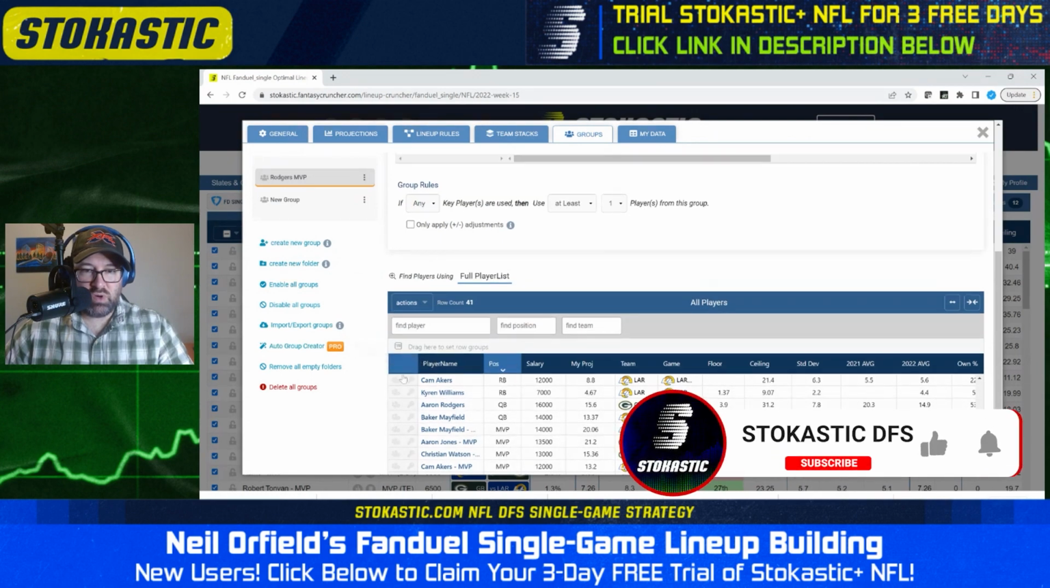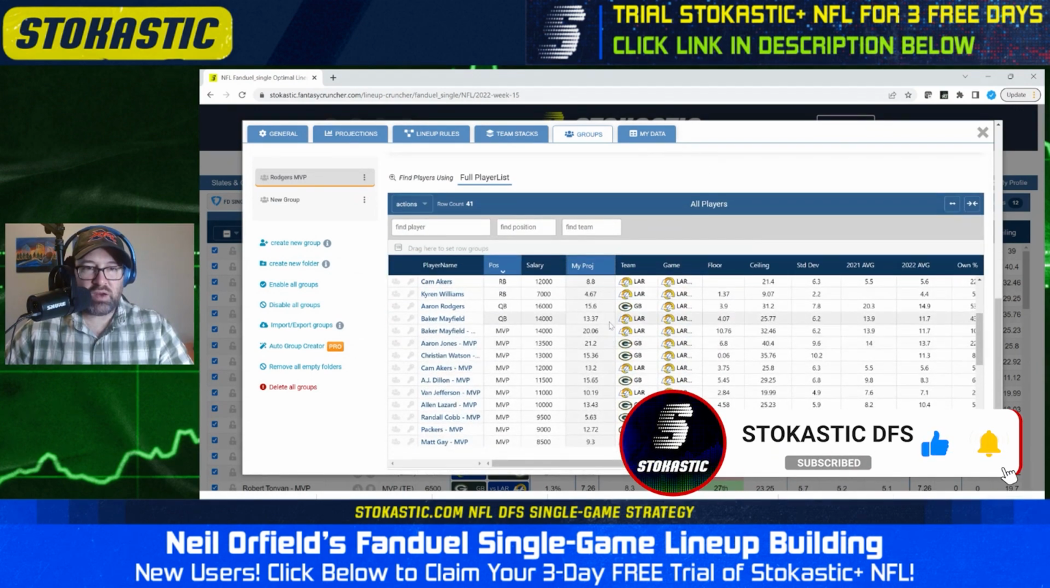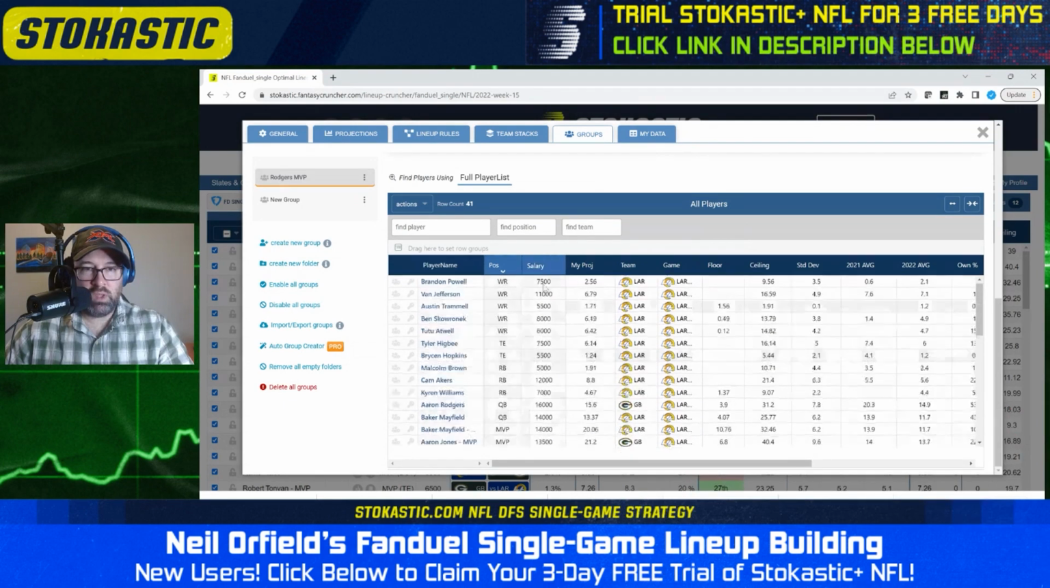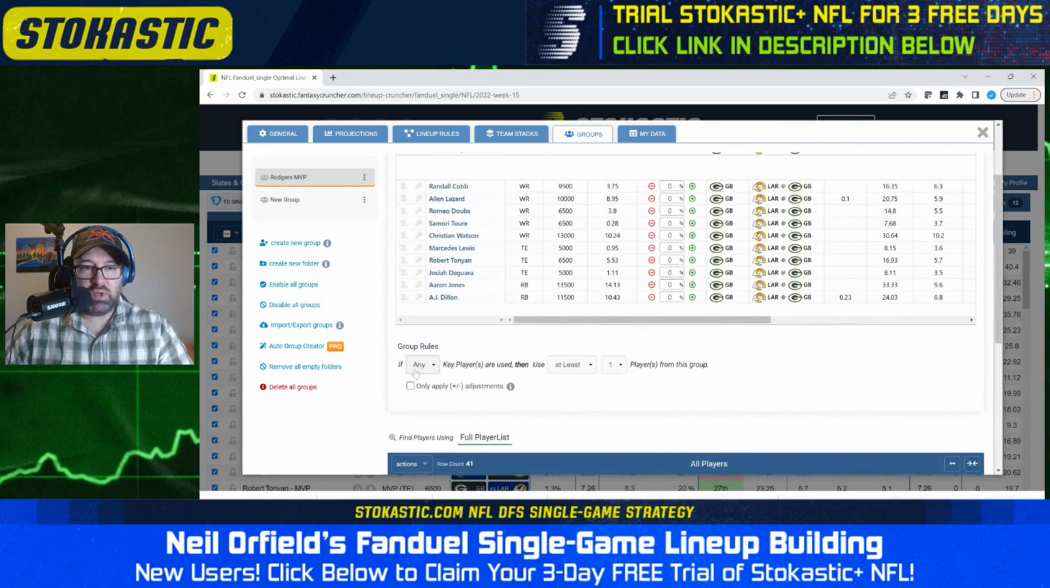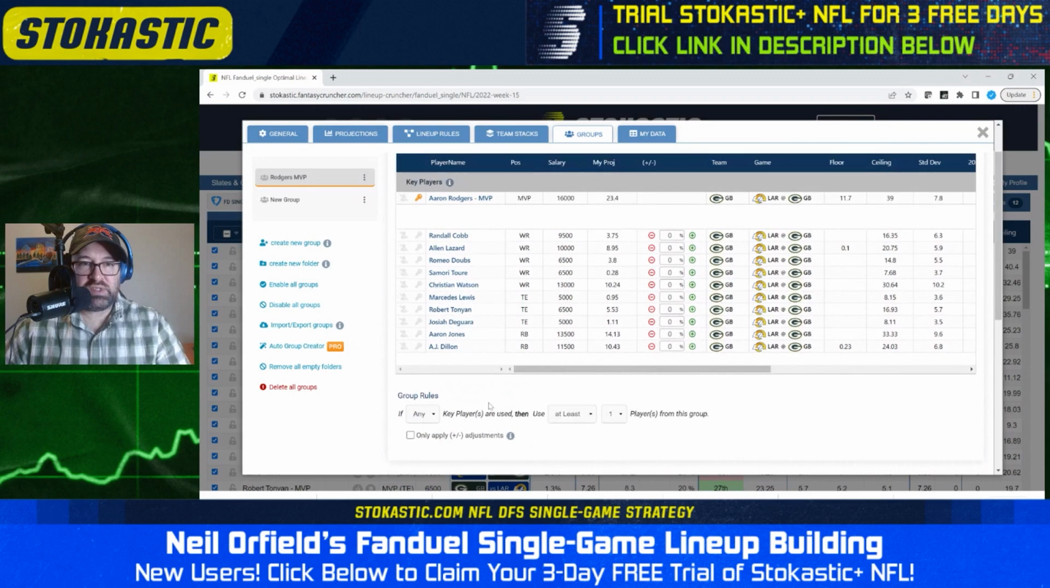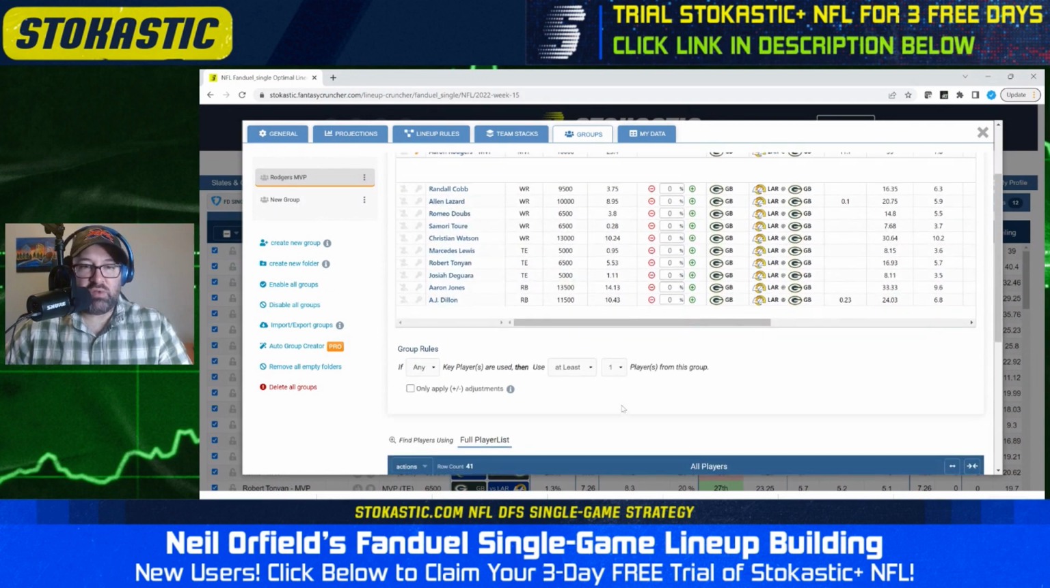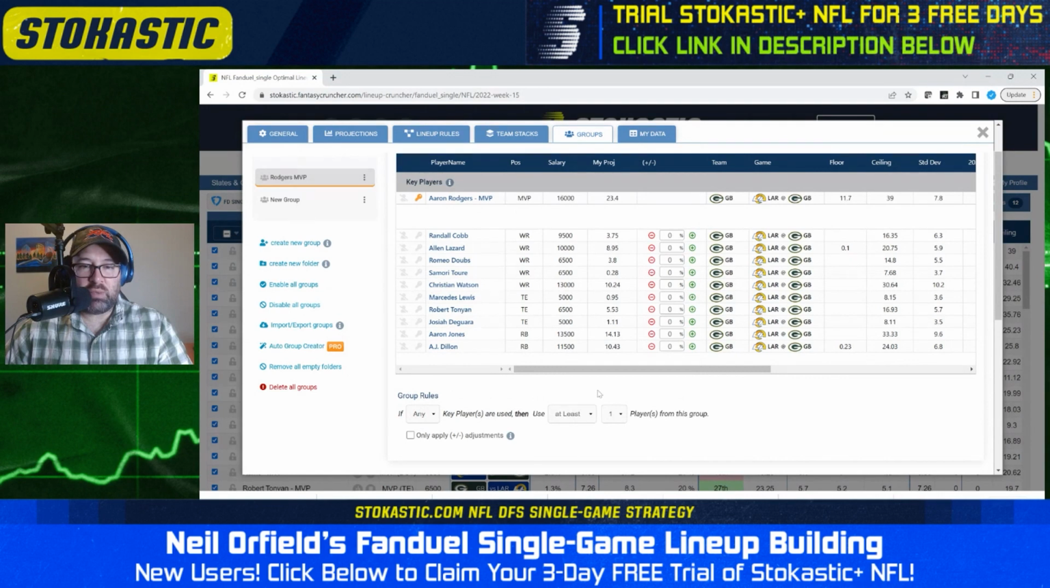Including the running backs who are pretty involved in the passing game for the Packers. All right, so that'll do it for this group. Now the decision point here is, do I leave this at 1 or change it to 2? So do I require multiple pass catchers from the Packers when I have Rodgers in the MVP spot? I think in a 150 set, I'm going to leave this at 1.